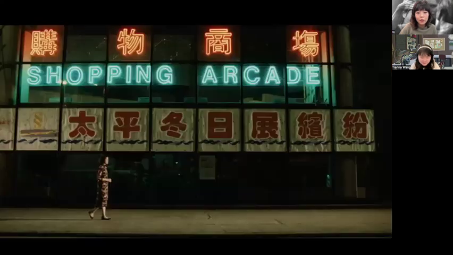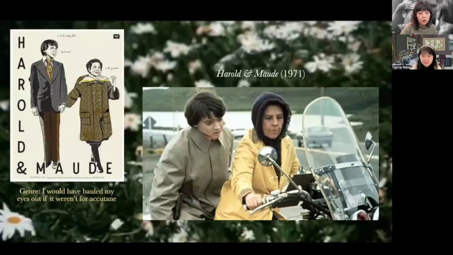Let's move on to the final film, I guess. I think the only two people who matter in this one are the ones shown on screen, Harold and Maud.